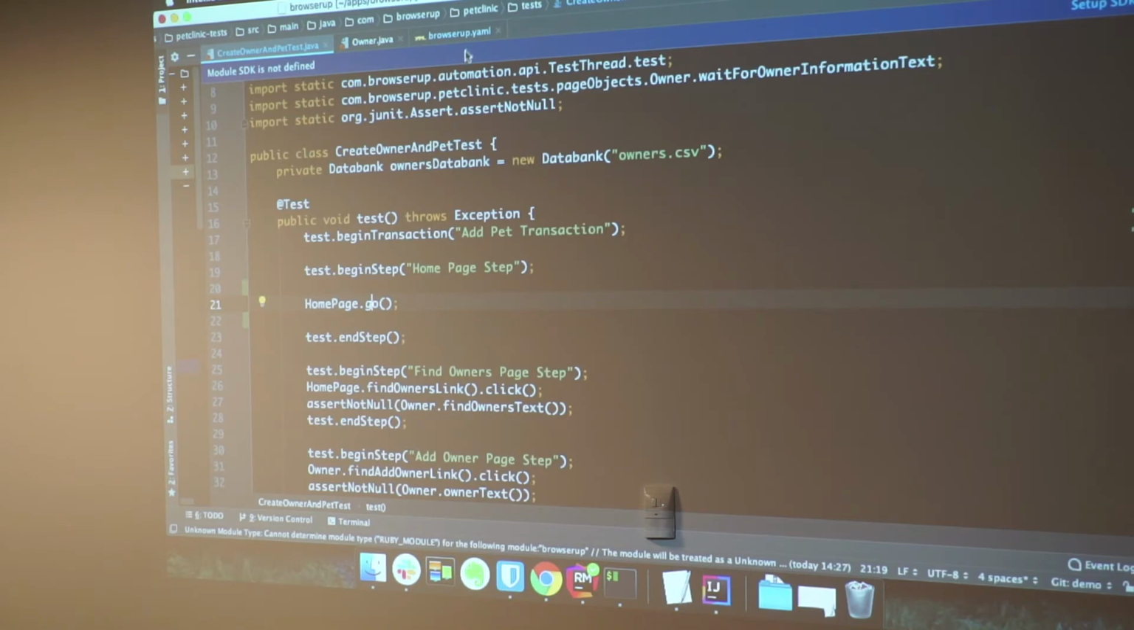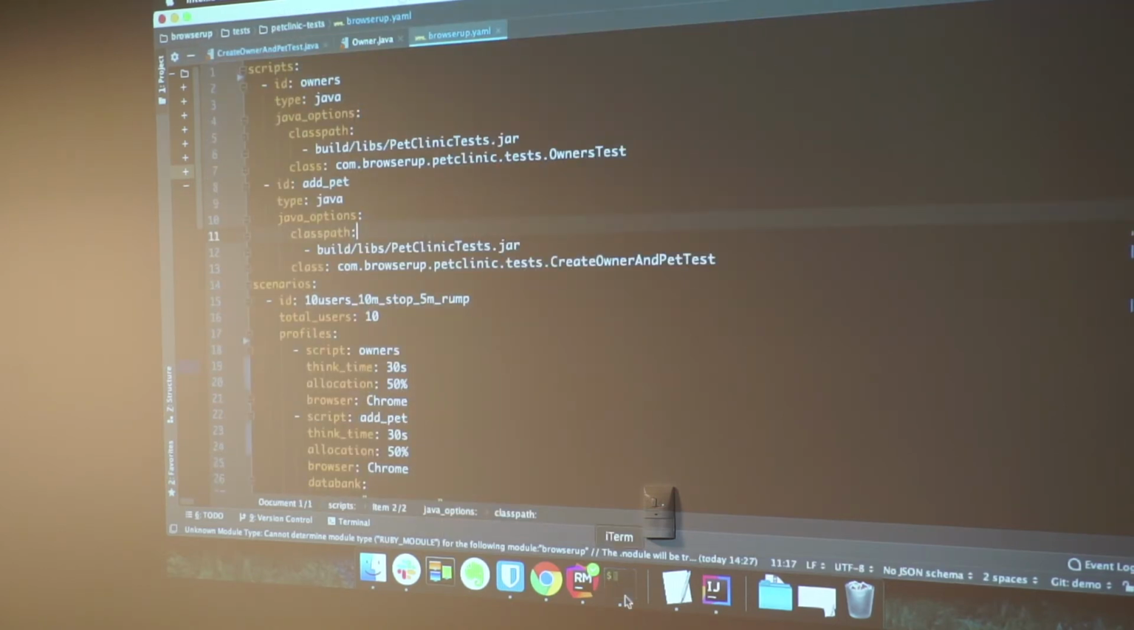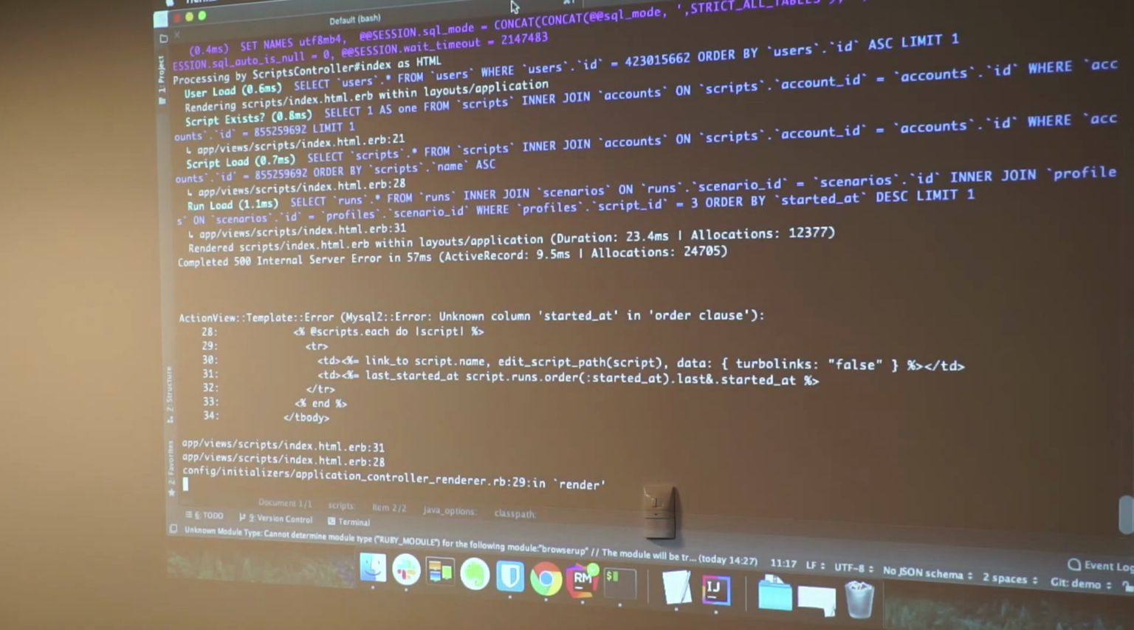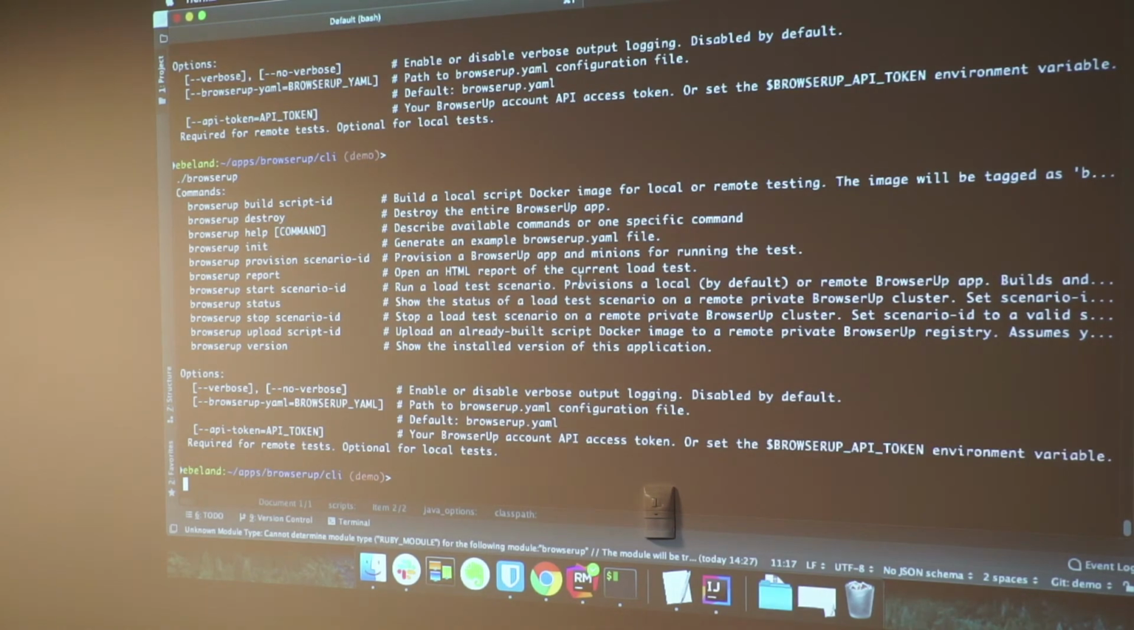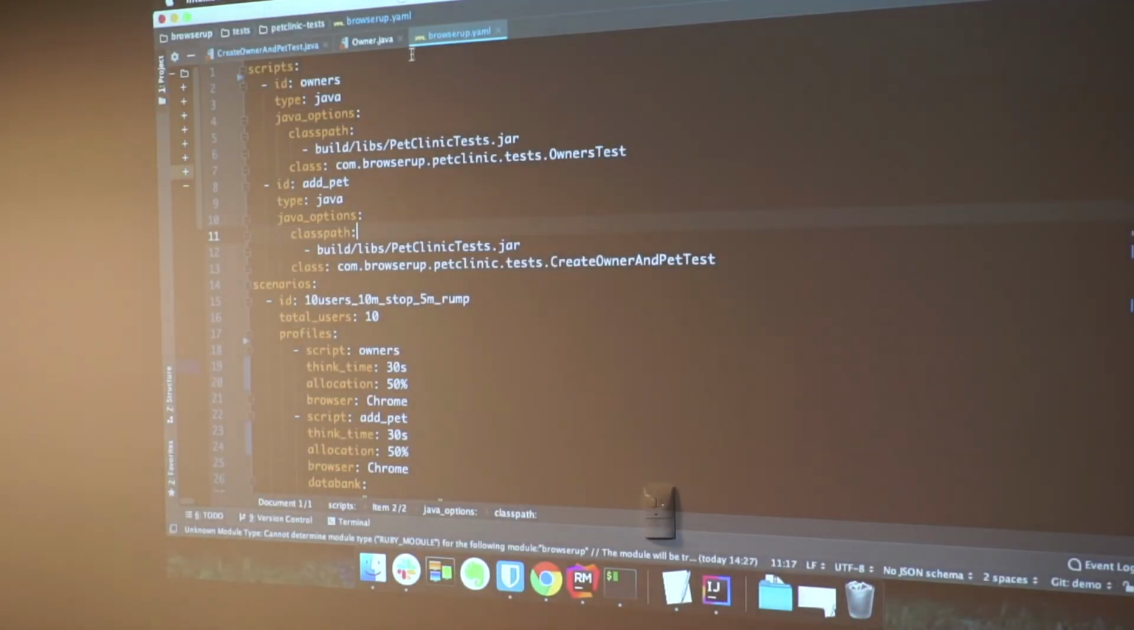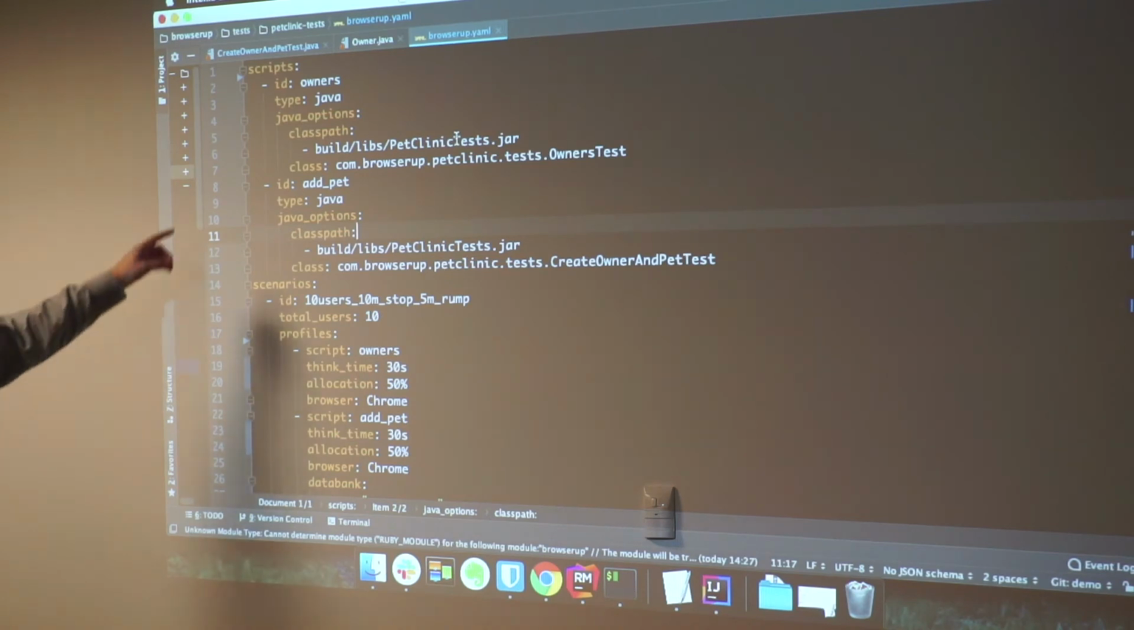And then in order to actually run that, we have a command line app, so this can run in CI/CD. Basically what happens is I can generate a YAML file here, which defines the load test.